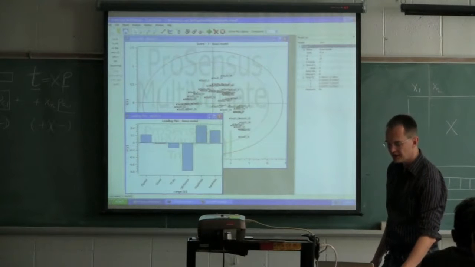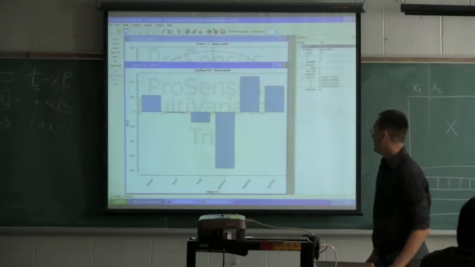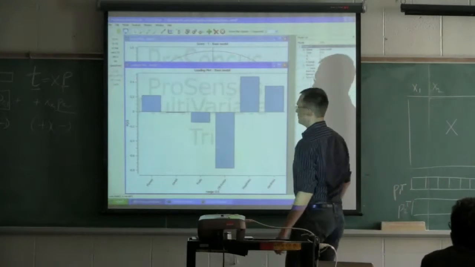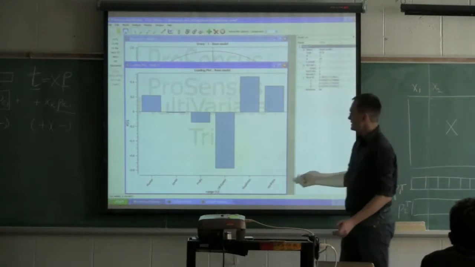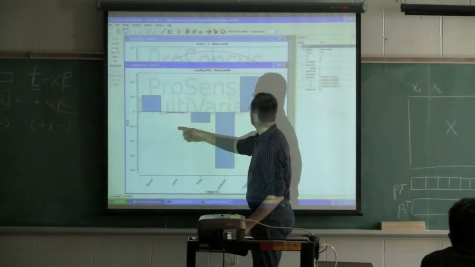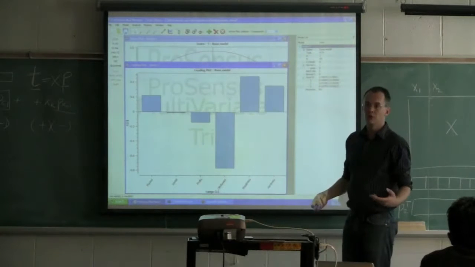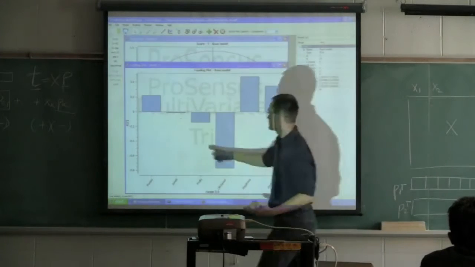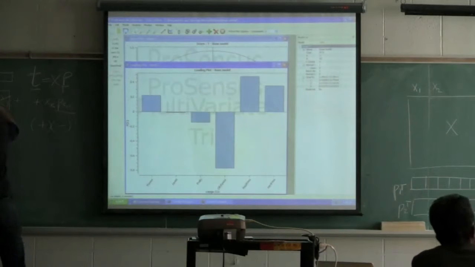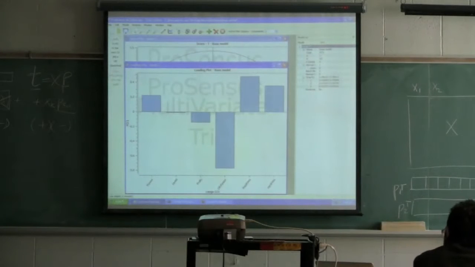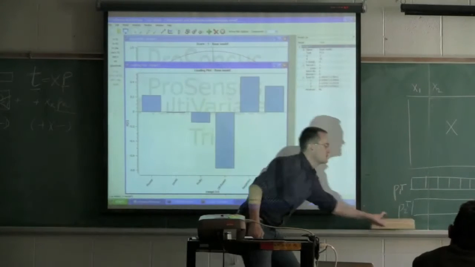Okay, so P2 then is defined by these coefficients. Firstly, we see that sweetness has almost no weight, and so immediately our second term doesn't contribute to our linear combination for T2. So we can cross out, let me just rewrite it here for T2.